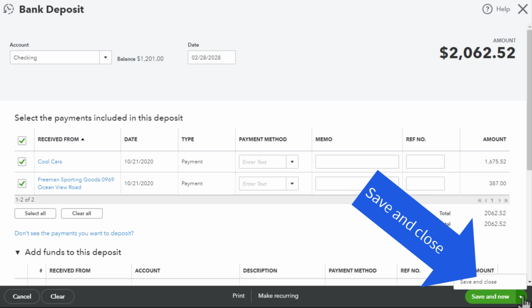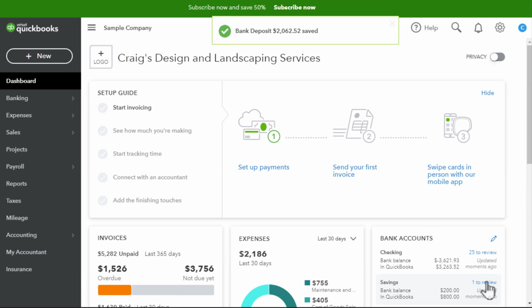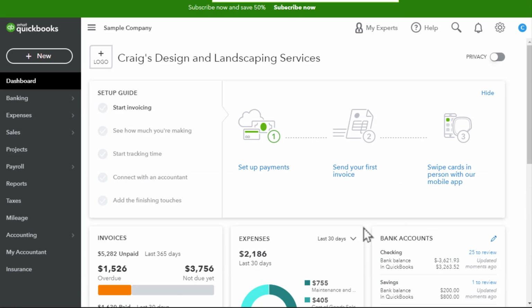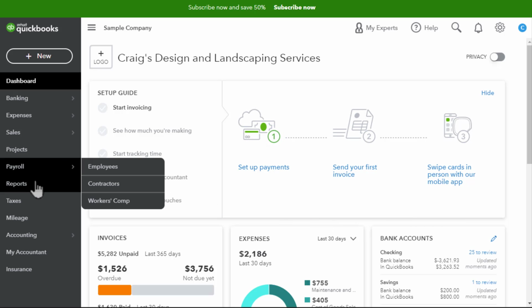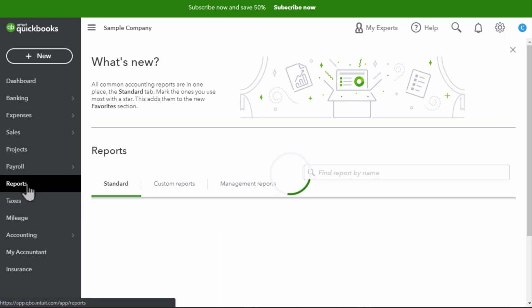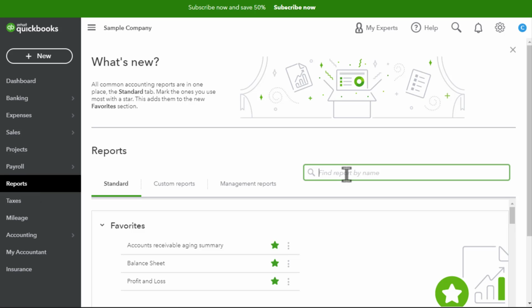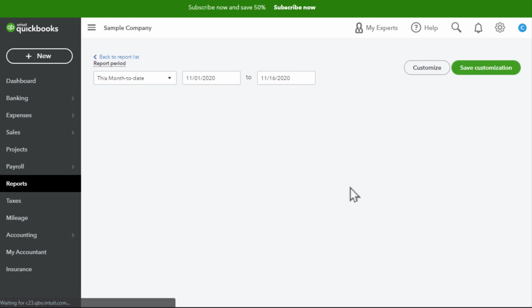So I'm going to choose Save and Close from the drop-down menu. And then if we wanted to see the debits and credits, we just run a journal report. So let's do that really quick. I'm going to go to Reports. I'm going to type Journal over here. I'm going to choose Journal.